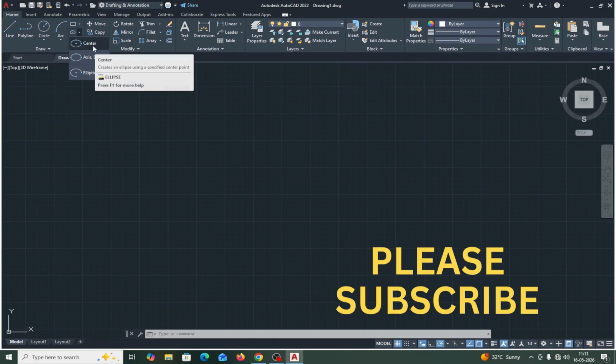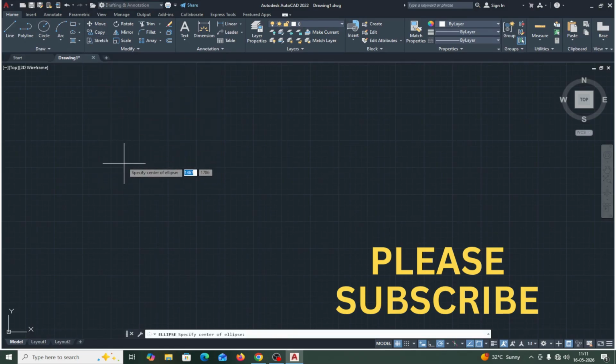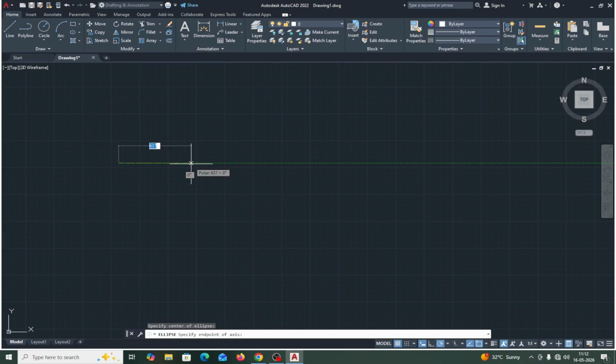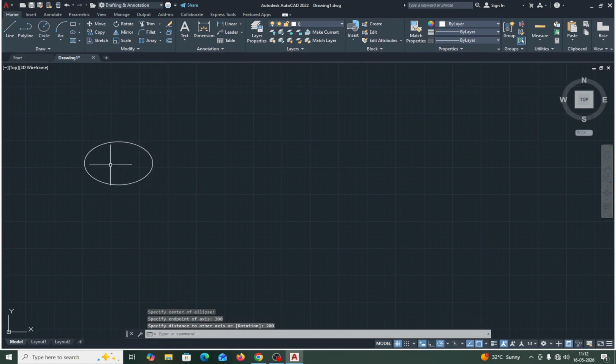First we understand the center ellipse. First I am clicking this one, and specify the center point of the ellipse first. Now you give the radius of this axis, and suppose I give the radius 300. Enter. Now give the radius of the second axis. This is the vertical axis. Suppose I give 200. Enter. So this is the ellipse.